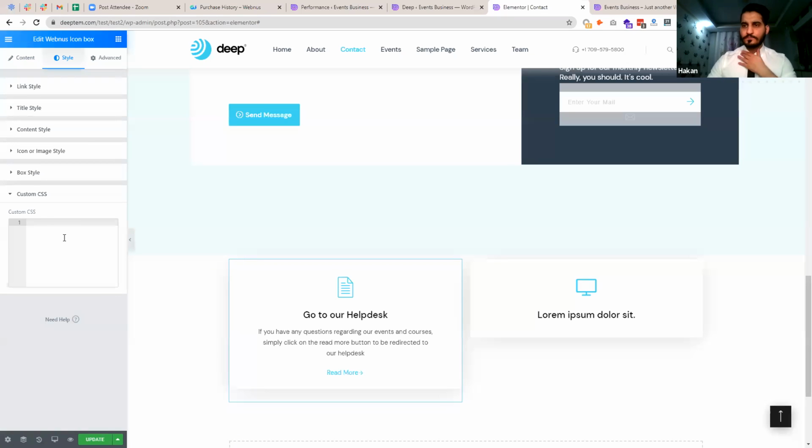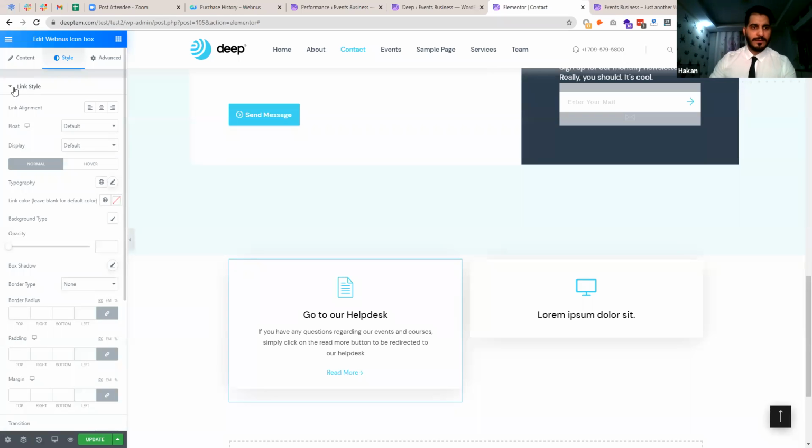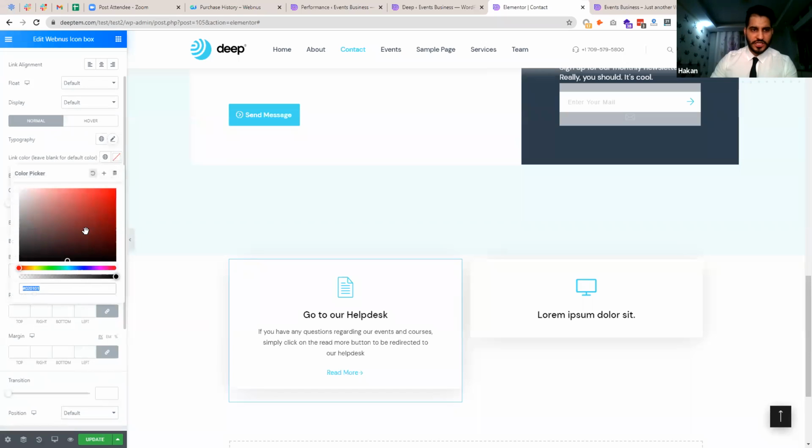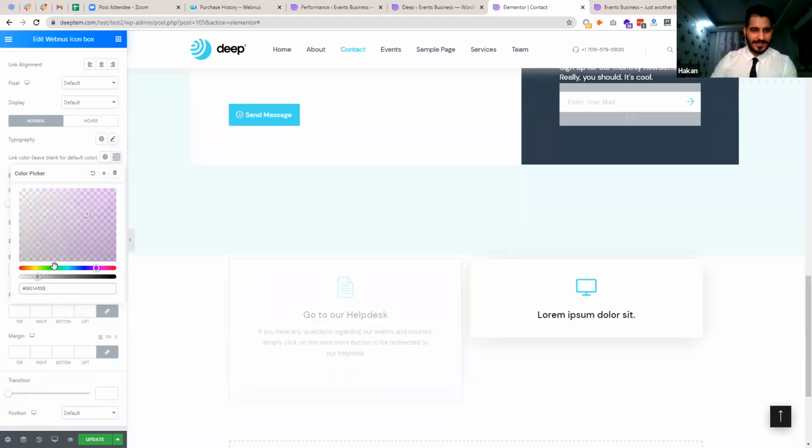So here I am going to go to link style, change the link color to something more pinkish, probably something like this.